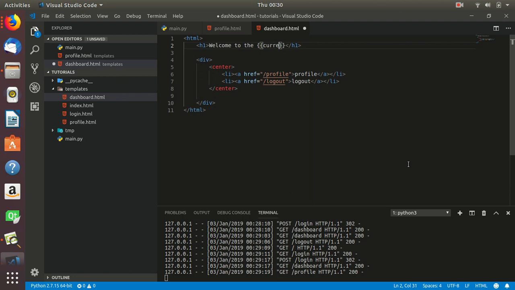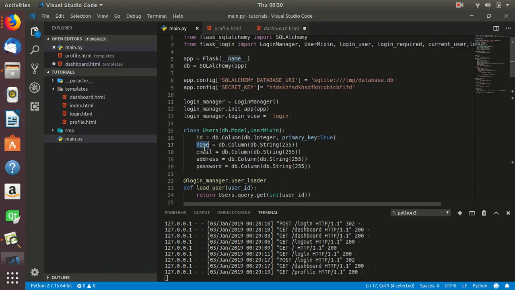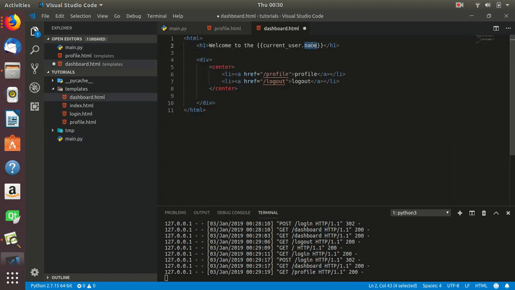So current_user.name. We need to make sure this is the same as what we have in our database, so we need to be very careful. So we have name, so we are fetching the information of the current user in our session here. So the name of the current logged in user will be displayed here.